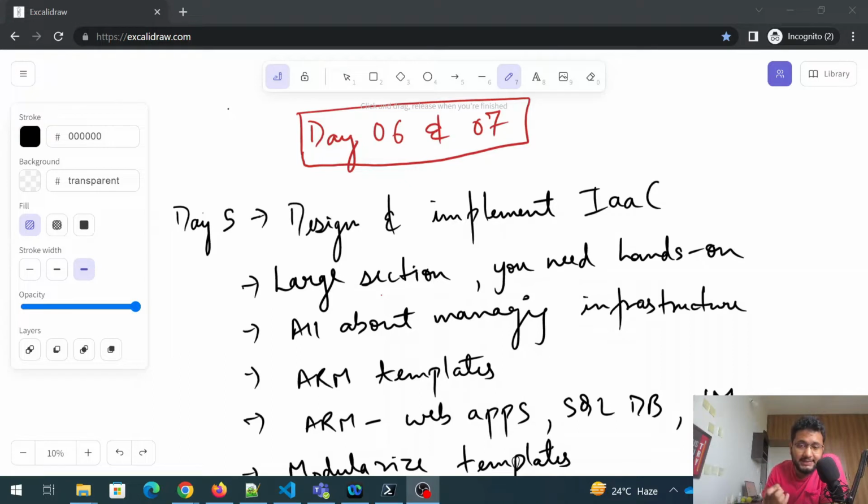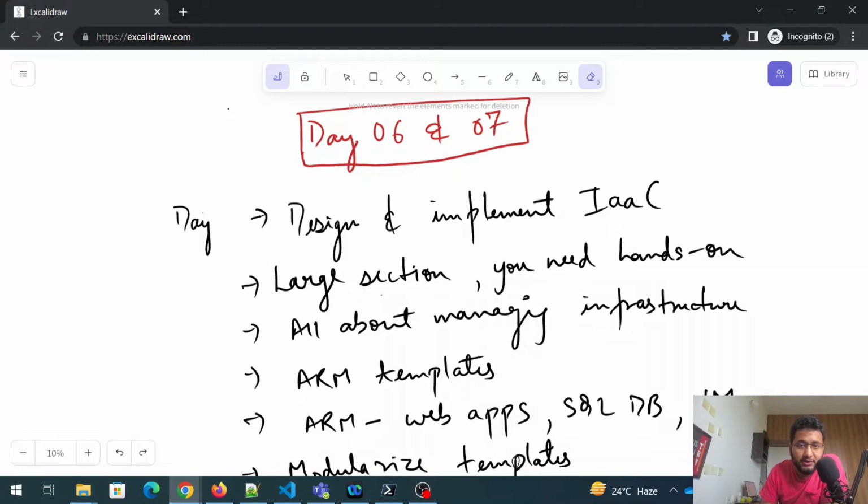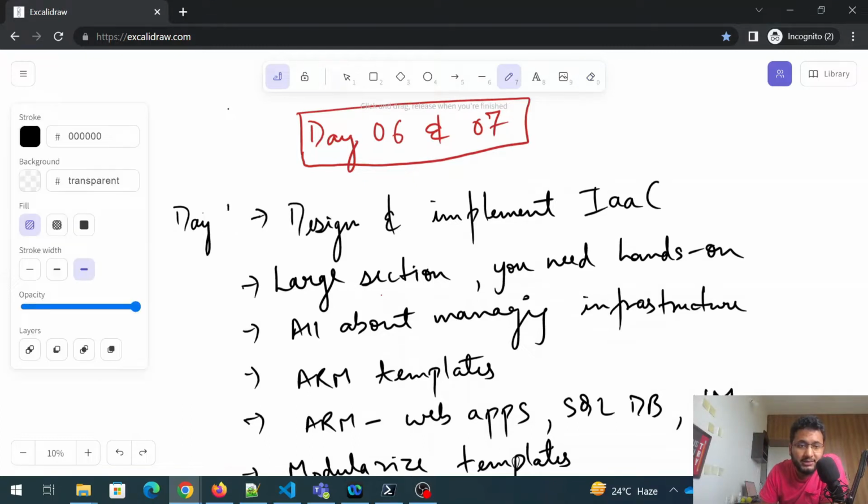Today is day 6 and day 7, so that's what I'm going to talk about. By mistake I have written day 5 over here, so let me remove this and write again day 6. There are two topics that I'm going to discuss, and I've completed both of them. First, day 6 would be design and implement IaaC.